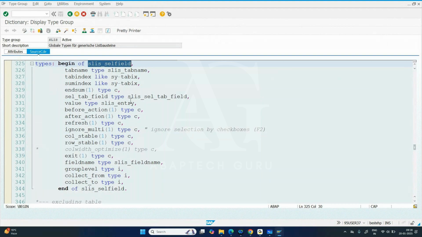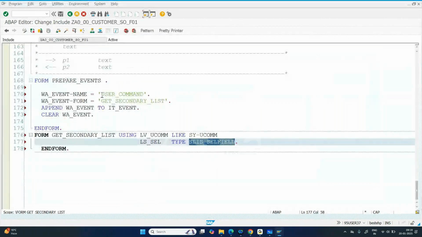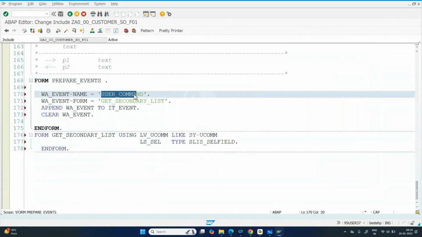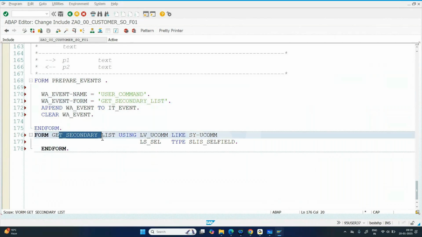And what is it going to say? Can you see, read this text: information cursor position ALV. Now, this event will get triggered whenever you double click on this value called 1000 or any customer column. So the system is going to call this subroutine, get secondary list, and this is your respective FORM and ENDFORM. But what is your requirement?